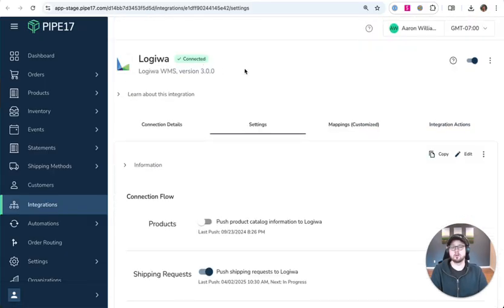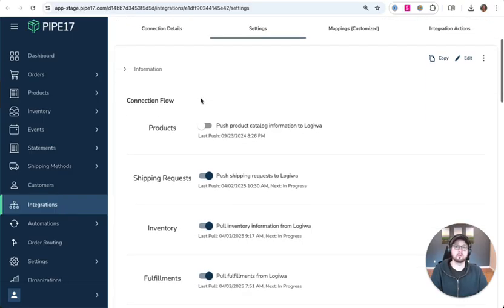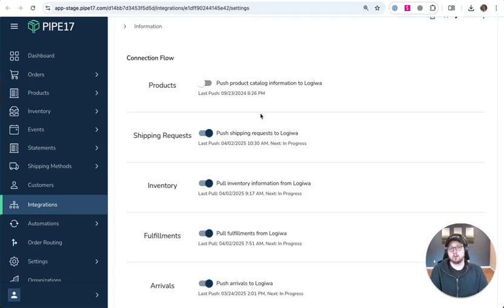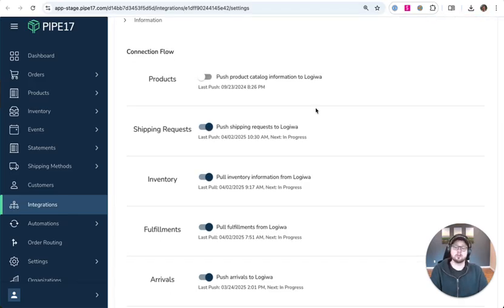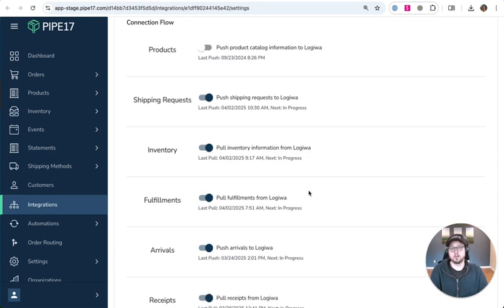Here we are at our Lodua integration. Again, we're at our settings page where we can see the types of flows that we have enabled for our Pipe17 account. Instead of pulling orders, we are going to be pushing orders in the form of shipping requests to Lodua. We're also going to be pulling inventory and pulling fulfillments from Lodua. Fulfillments will end up being pushed back to the selling channel as well as our ERP.